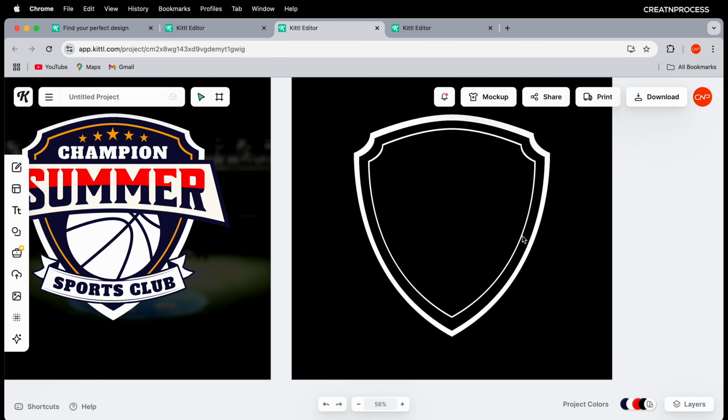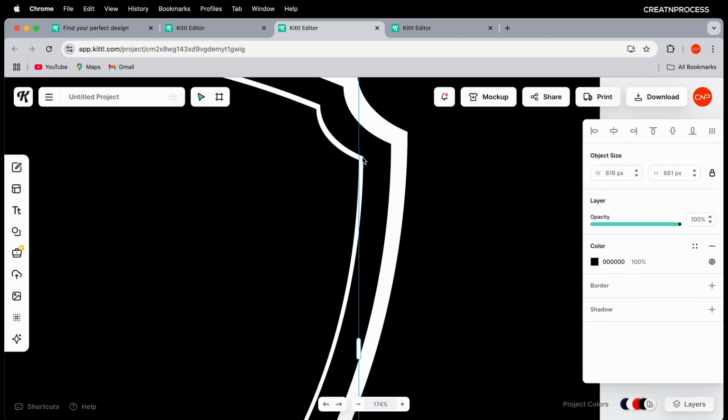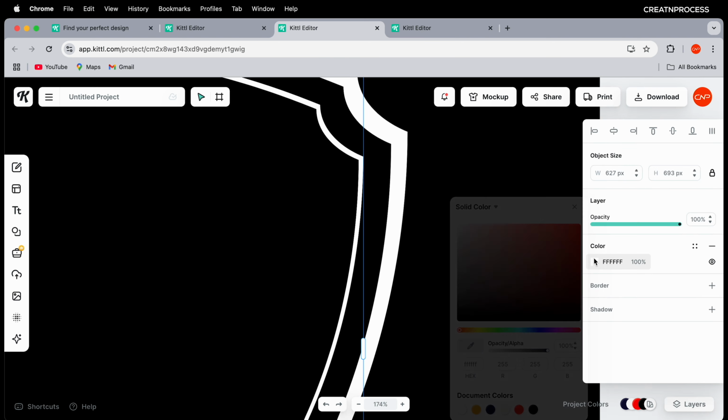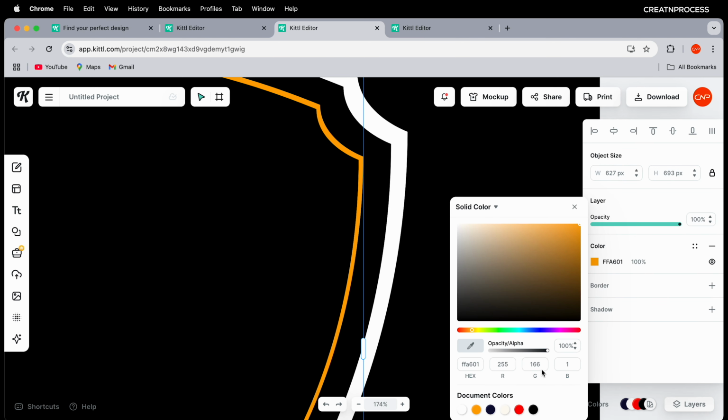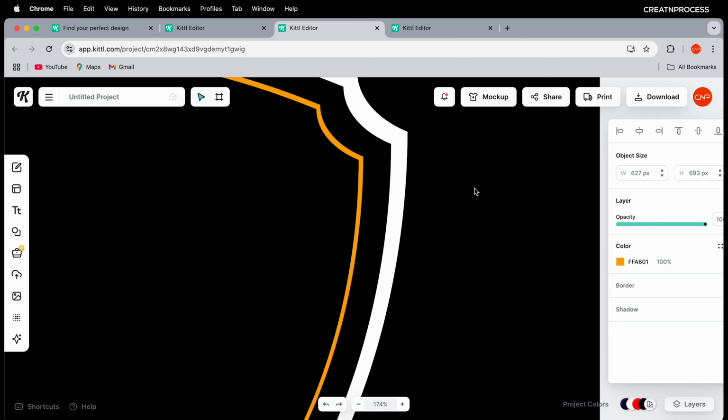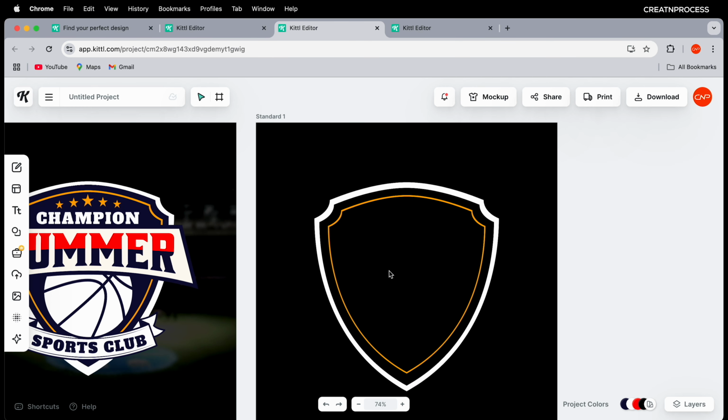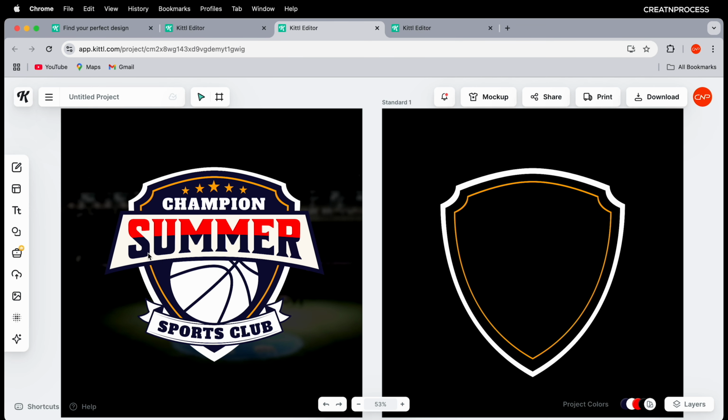And if you want to change the color, you can just zoom in and select that shape. Okay, and change this color to yellow, and this is the color code FFA601. Very simple. So we got our background shield. Now let's start creating our elements.